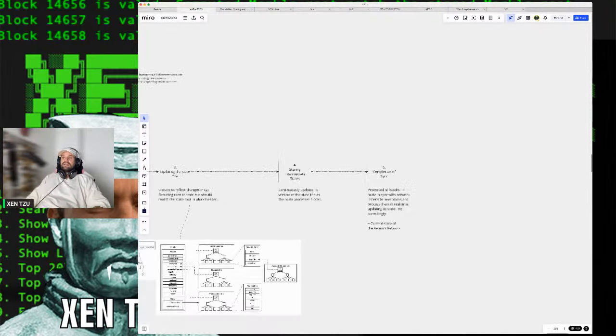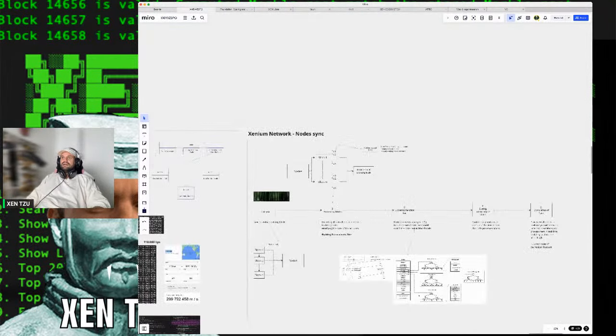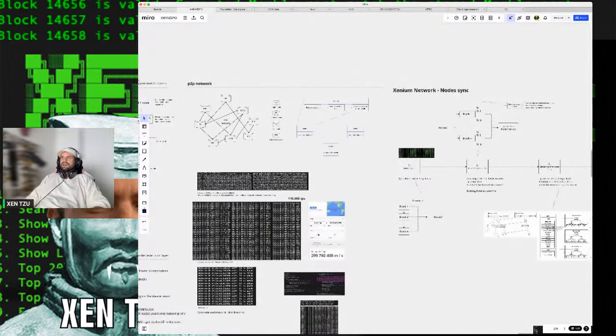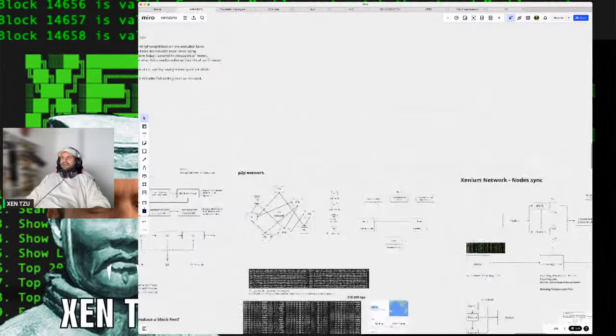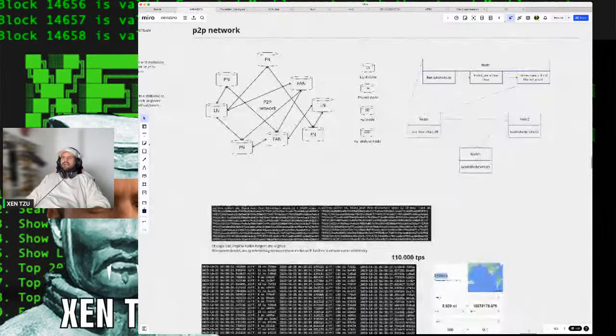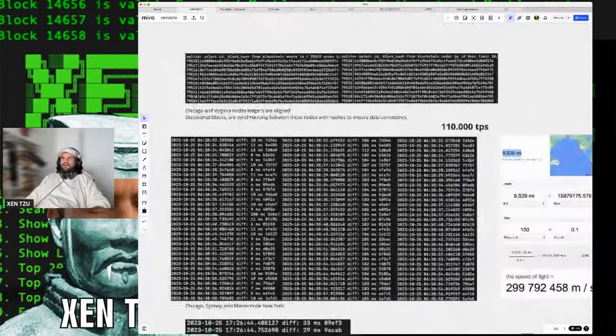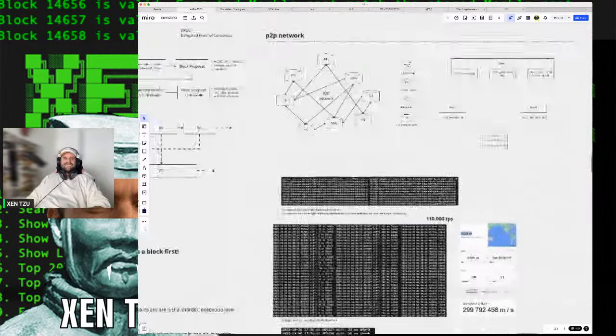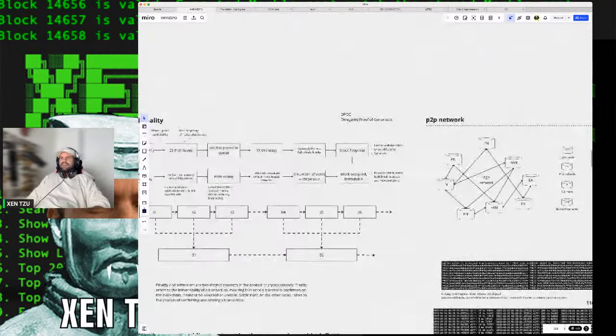So let's see what the different kinds of nodes are and what the requirements to be one will be. But it's pretty cool that we can already see the complete picture, that nodes can talk to each other, they sync, they share data, it works, it's fast. It's Xenium.